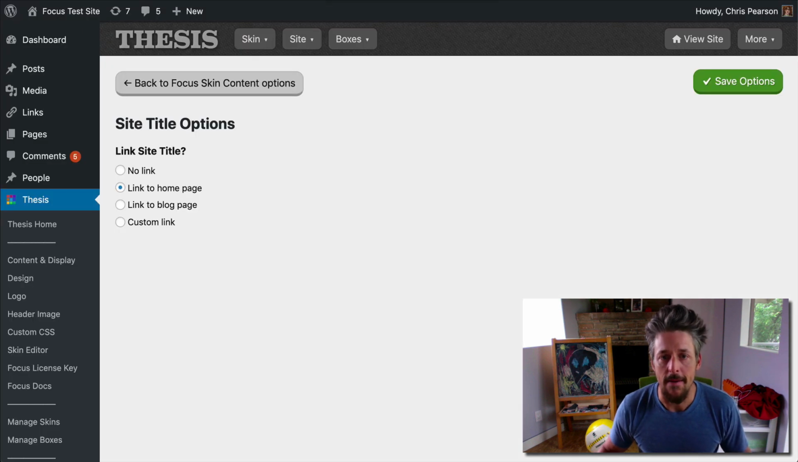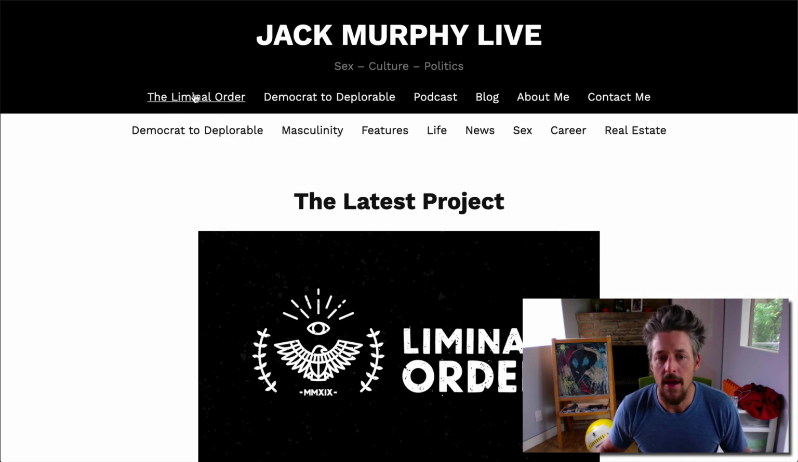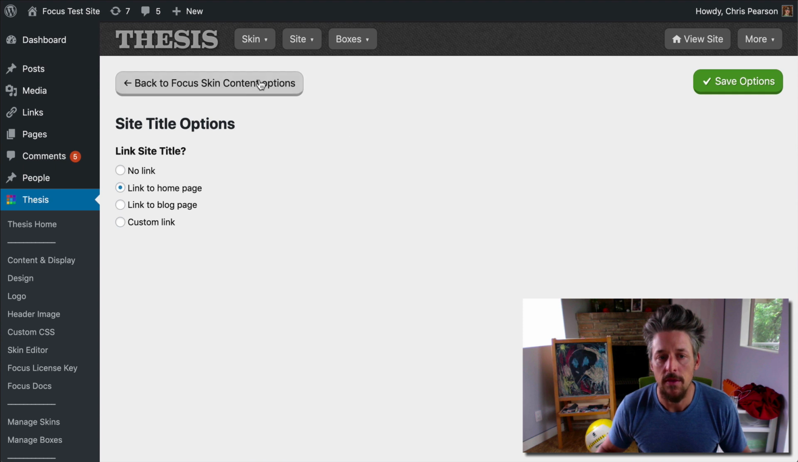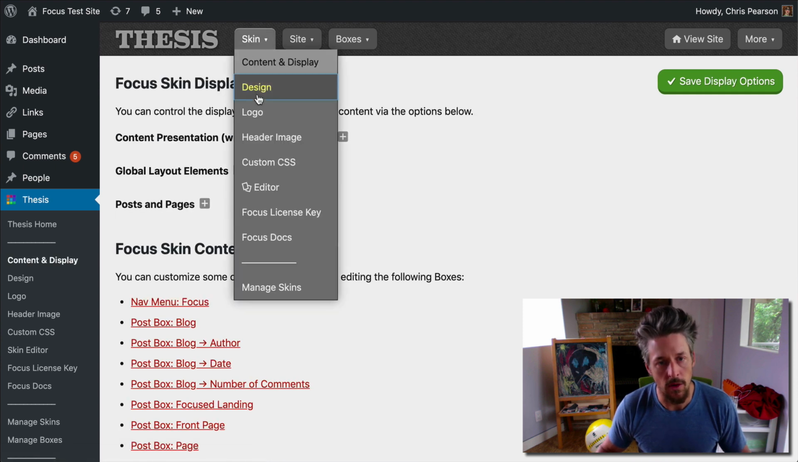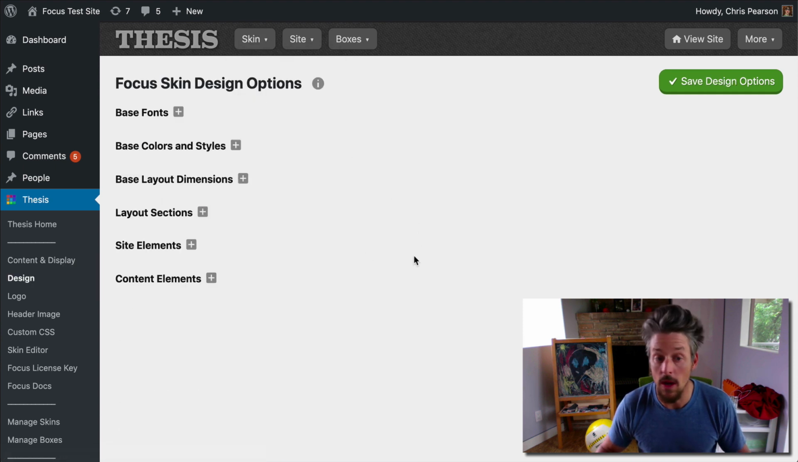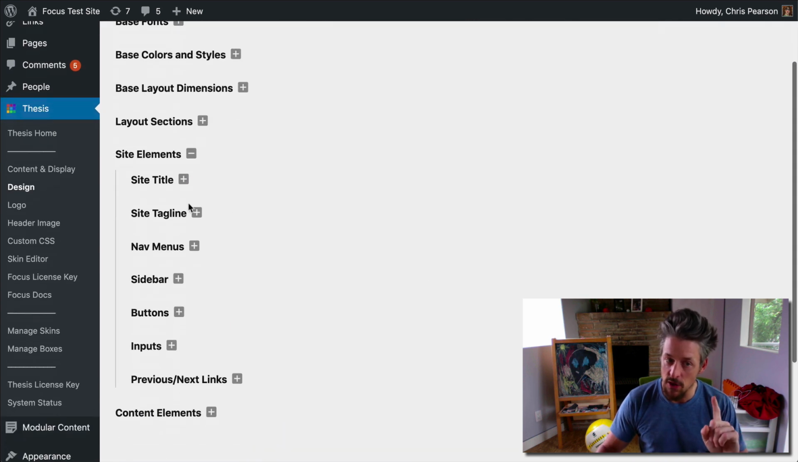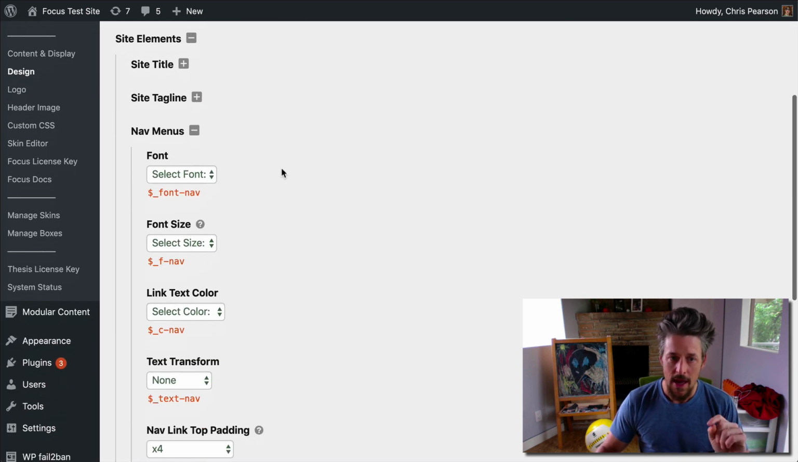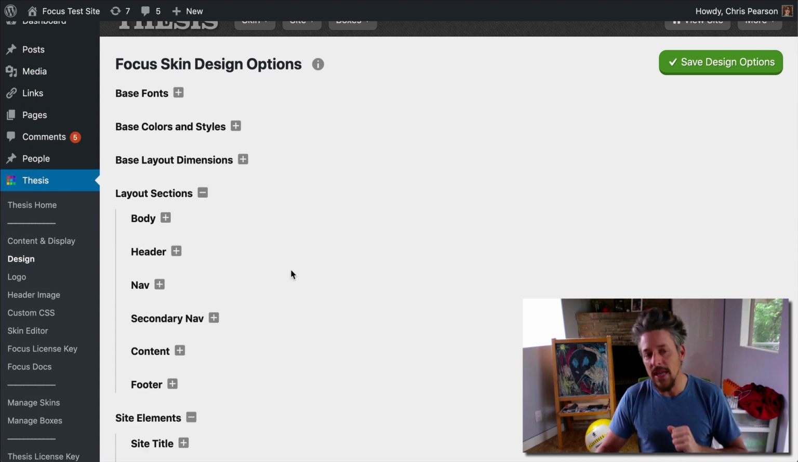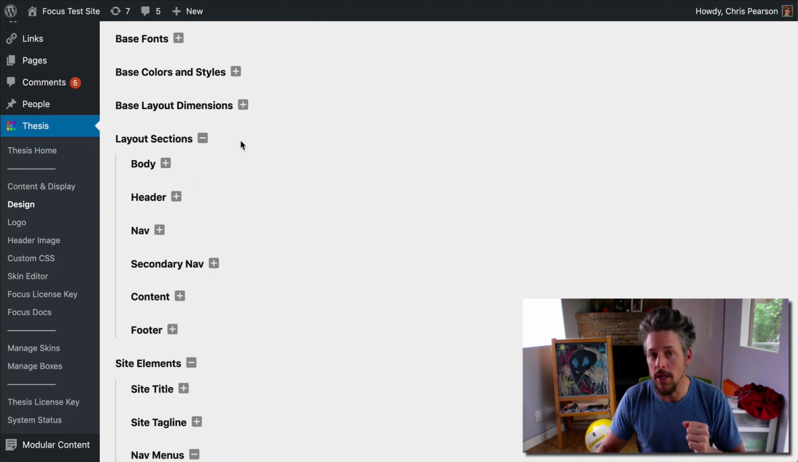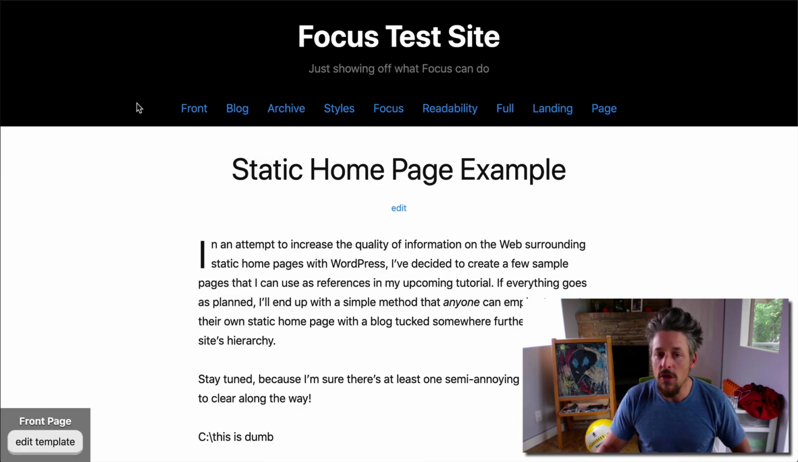All right, now, how about these guys? We want to turn our nav links to white. We're going to go to the design options. We're going to go to site elements because the navigation menu appears on every page. So the nav, under layout sections, you may have noticed there's a nav section and a secondary nav section. That's this whole thing. But the nav menu itself is just this set of links.